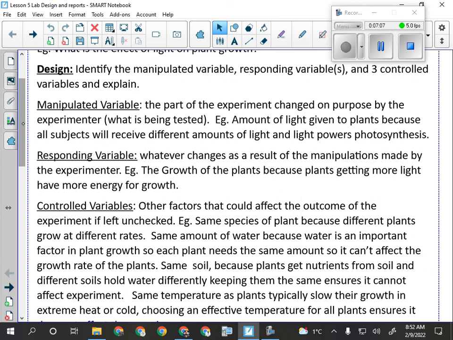Could be height, could be counting the number of leaves, could just be taking pictures of it every day and doing kind of qualitative stuff. You could be putting it on a scale every day and taking its mass to see how much heavier it's getting, whatever, but you have to have some measure of your responding variable. Everybody all right with that? Okay, so identify and explain. How is it responding to the manipulated variable?